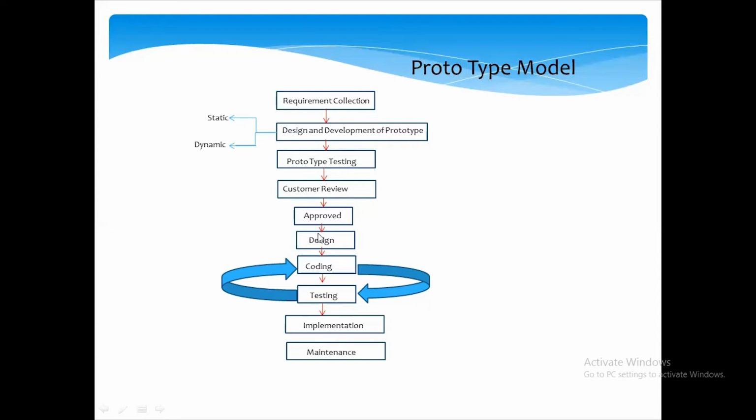The second one is, requirement changes can be easily handled here, because if we give the prototype to the customer, in this phase itself the customer says the requirement changes, so we just modify the prototype and give it to the customer, and we get the confirmation from the customer. Requirement feasibility comes from this customer review phase itself.